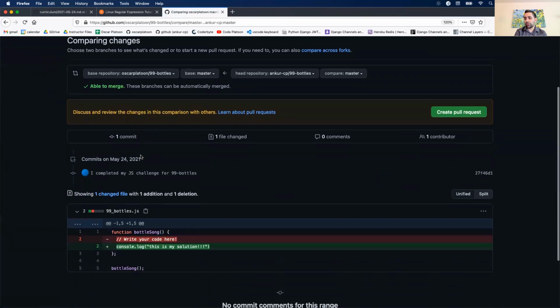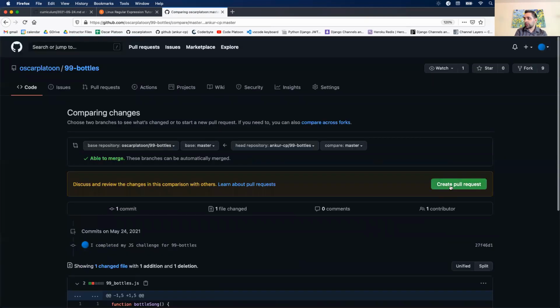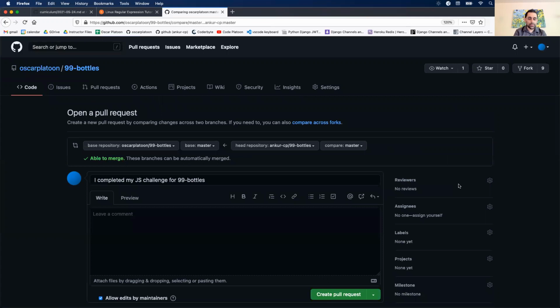Here, just look over what changes I'm submitting. All right, that looks good. I'm going to click create pull request. Again, a lot of steps here, I know. And then in my title, I want to put my name.